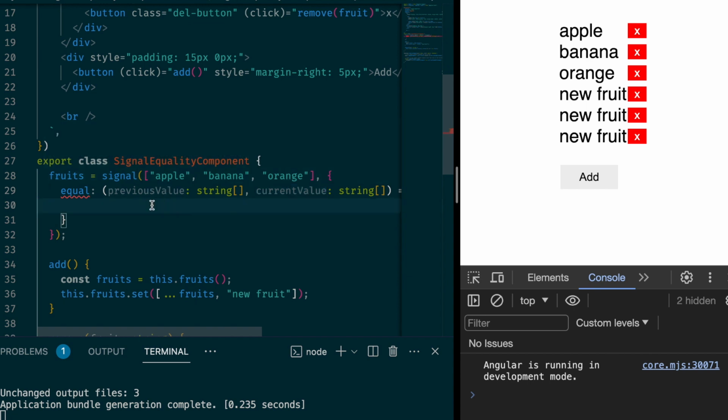Now in this function is where we'll do our comparison to check if we have multiple or duplicate fruits in our array. Now, if we have duplicate fruits in our array, then we will return true to tell the signal not to update our fruit signal. But if there are no duplicate fruit, we will return false, telling the signal to update its value to be the current value coming in.